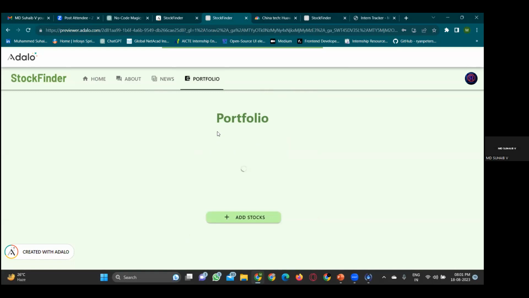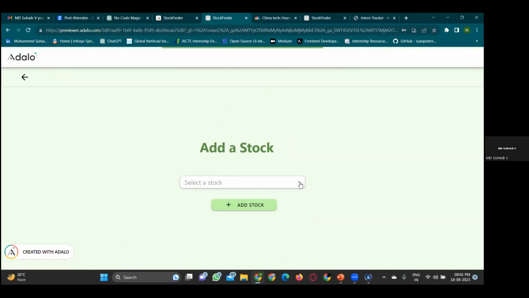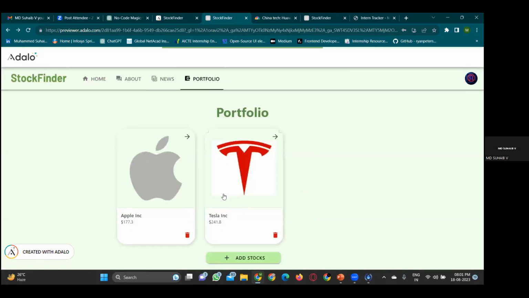And then we have the portfolio page. Here we can add the stocks that we are interested in, that we are actually investing in. For example, I've added Apple here. Now, if I want to add something else, you can click add stock. I have a drop-down list so that we can choose which stock we want. For example, if I want to add Tesla, I can click this. I can add stock. It is immediately added here.